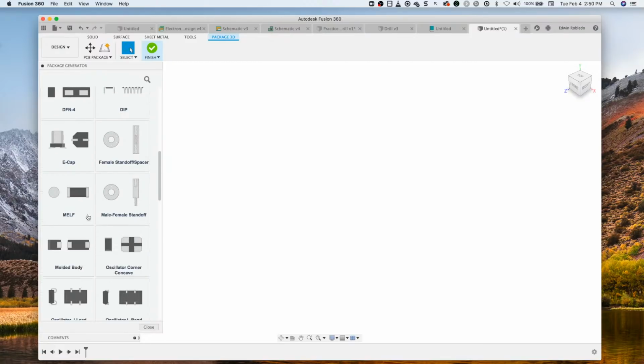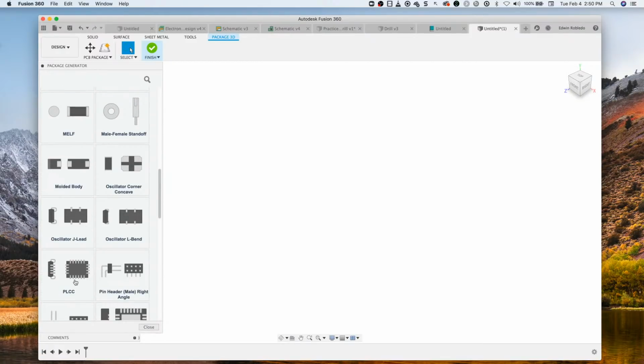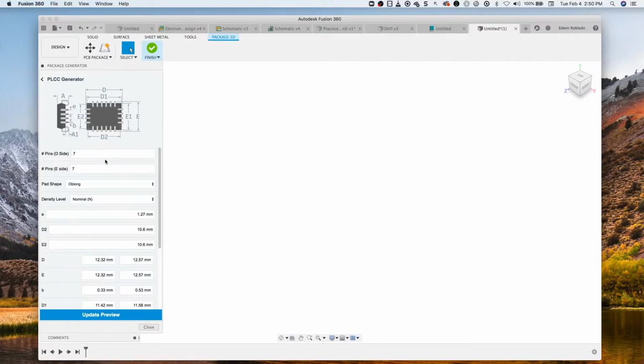Let's just use one here as an example really quick. So, PLCC. Once I transfer all the data from the manufacturer into my template, I can click on Update Preview, and it will show me the component, the 3D model, as well as the landings, or the pads, that are going to show up on the circuit board. It's building the component. Give it a minute.